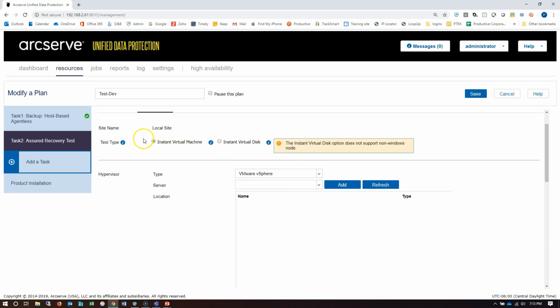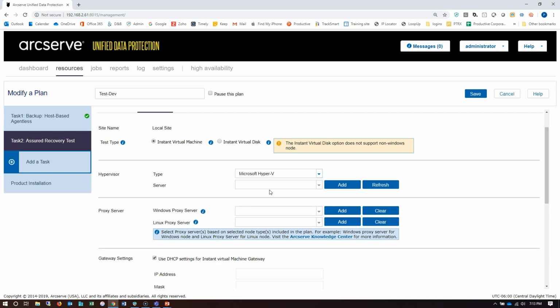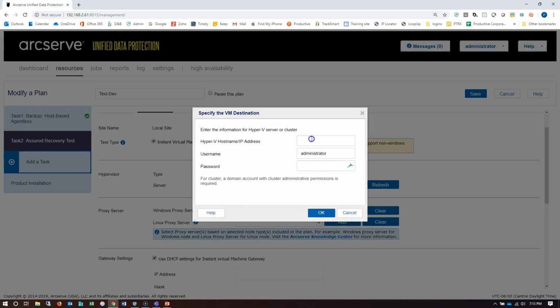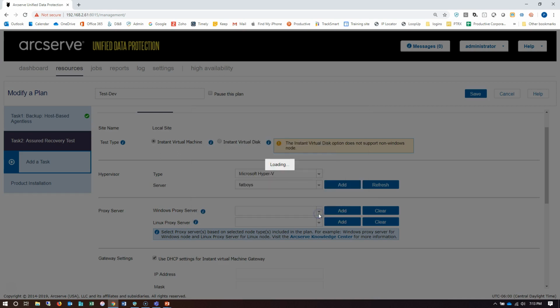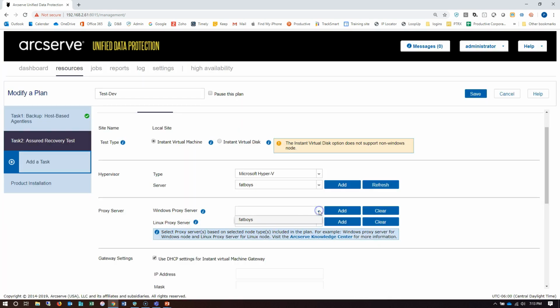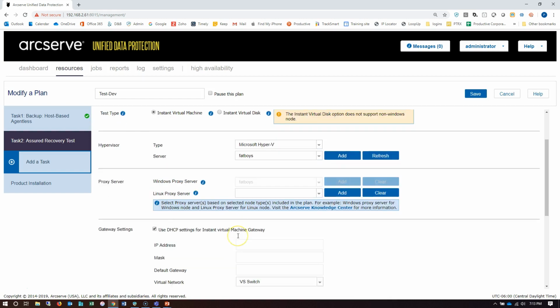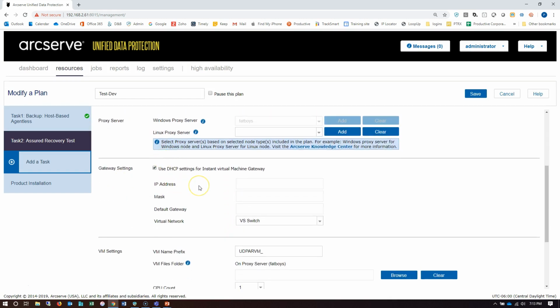I'm going to start up an instant virtual machine. So I'm going to take a backup file and convert that into a VM on the fly. And we're going to do it on the Arcserve UDP server, which takes advantage of Hyper-V. Enter our credentials here. And because we're just testing this, I'm going to allow DHCP to set the IP address.